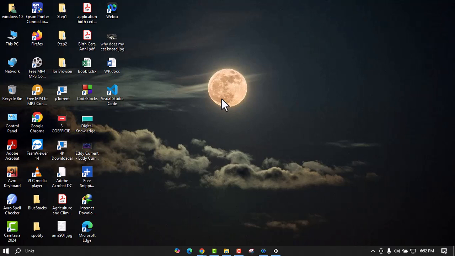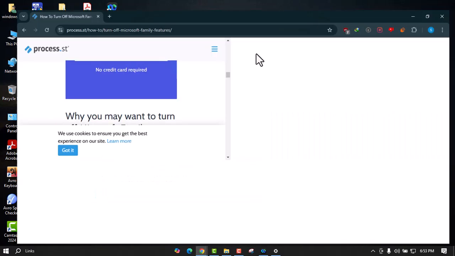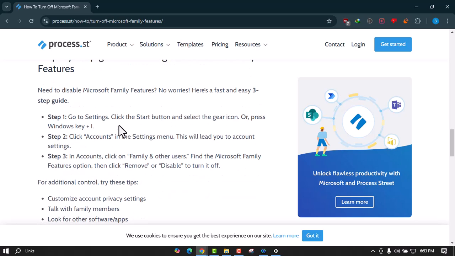In today's quick video, you are going to see how to disable Microsoft Family features. So to do that, let me tell you this is an informative video. So let me show you how to do it. So there is a step-by-step guide to turn off Microsoft Family features. So to do that, there is a 3-step guide.